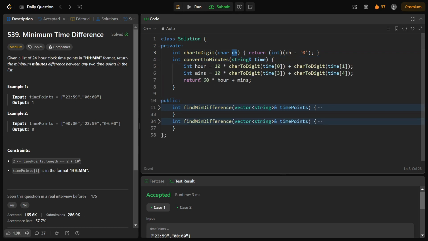Now this is hours and minutes. If you observe, you have HH, right? This is the 0th index, this is the first index, this is the third index, and this is the fourth index, and this colon is the second index. So this digit times 10 plus this digit gives you the integer number for HH. Similarly, for MM, you do 10 times the first m plus the second m, which gives you the minutes. Now you do 60 times hours plus minutes, and that returns you a number. Fine.